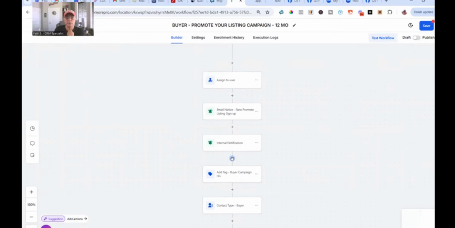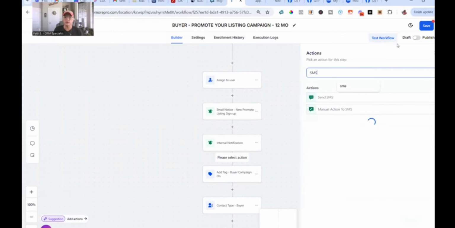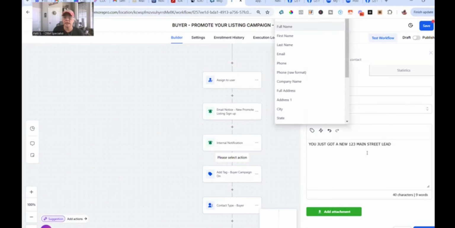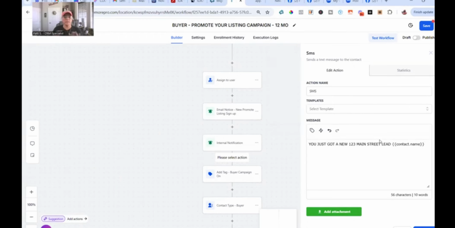I didn't do this for you because I didn't know if you wanted to be bothered with text, but you could send yourself a text notification and then say something like this: you just got a new promote. You could even see, 123 Main Street lead, and their name is, I can put their name in here, right? So I'm going to go here, contact, full name, right? That's what this is, just a notification to me, telling me that I got a new lead. That's all.